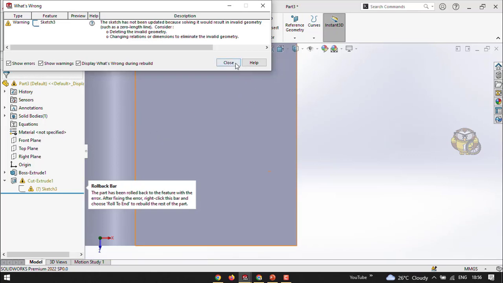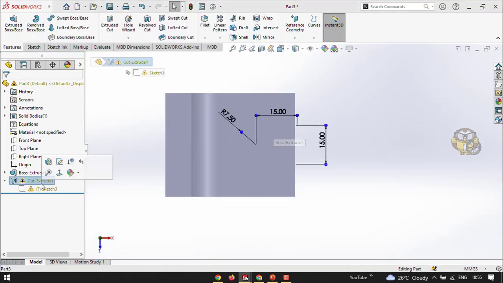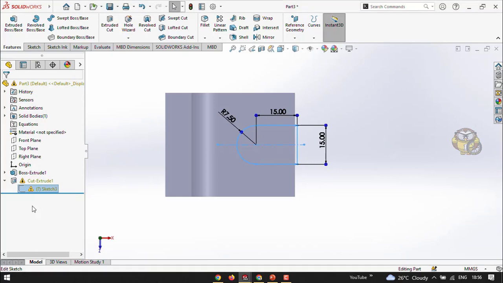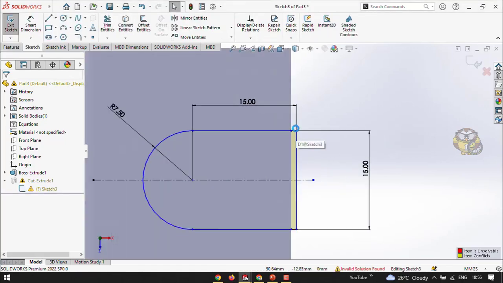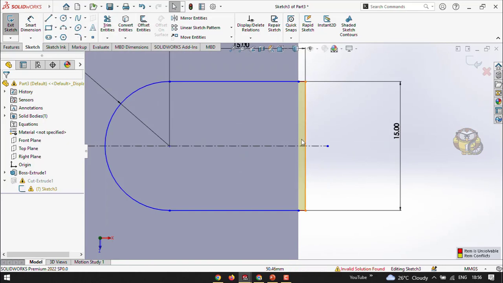Okay, SolidWorks is not allowing the extrude because some sketch is wrong. I just select the sketch. If you did something wrong in the sketch, you get an alert like this. This is an error message. I'm going to select the sketch and edit it again, because maybe in some places I missed something.